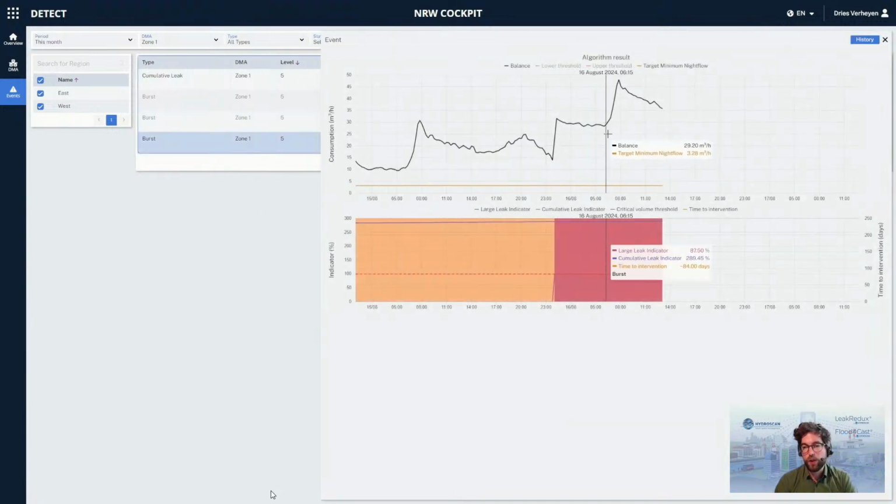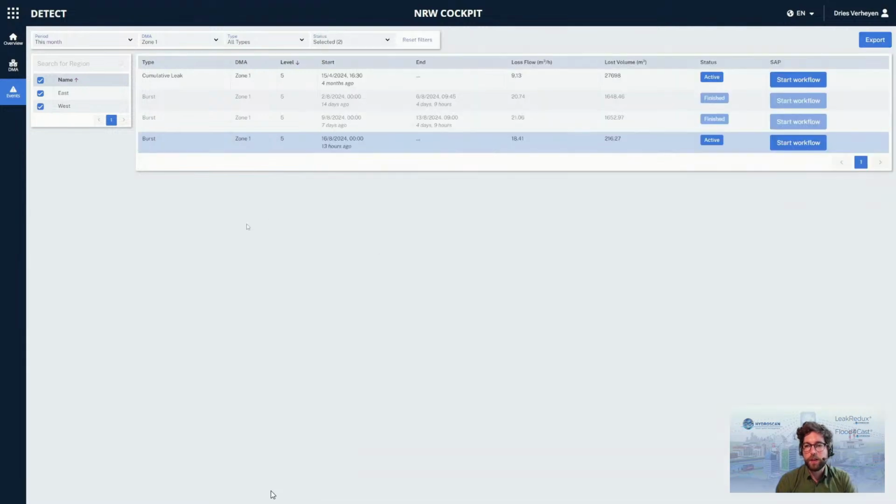But let's take a look at the leak occurring now in zone 1. It's a burst that happened this night, and you get in the morning to your office and you don't have a call from any client. So that's a burst that needs immediate action from your teams. So we need to start here a workflow.